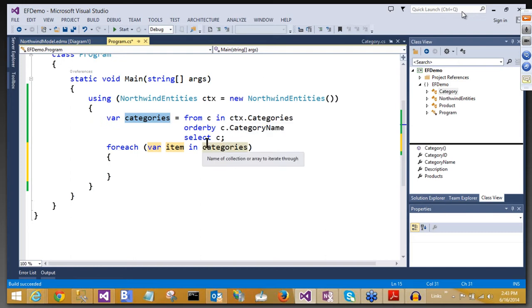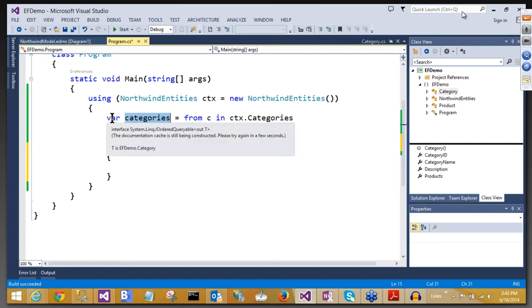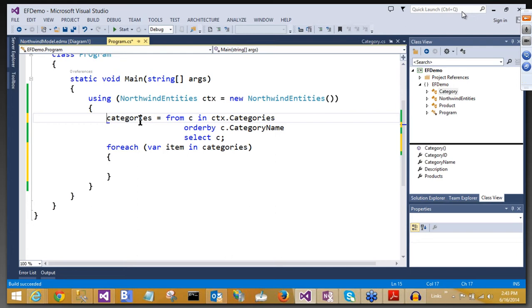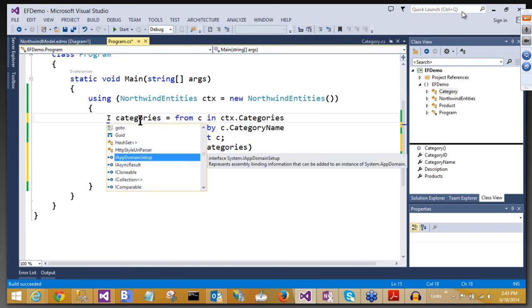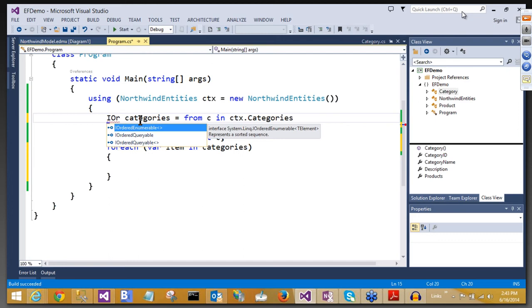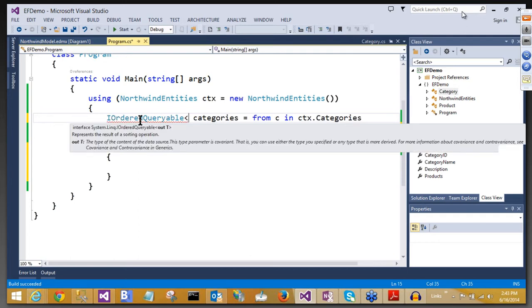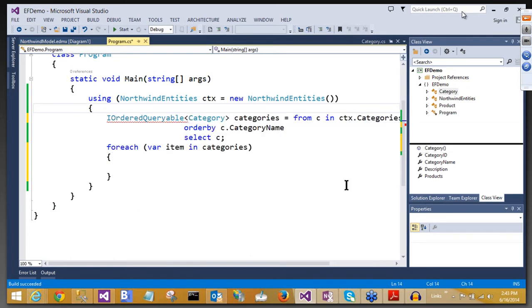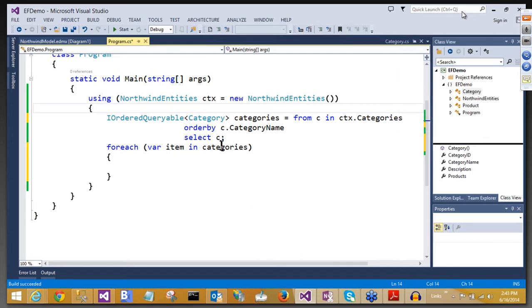So because I use order by here, it's an IOrderedQueryable. So I'm going to change this to be more explicit, more specific. So it's an IOrderedQueryable. Okay. Or I could just say IQueryable. Either one works. And the type is category. There you go. So I know that my categories contains a set of category entities. So I'm going to change this to category. Again, I don't need to do any of this special name changing, but just so you can see what's going on. And we'll call this category.